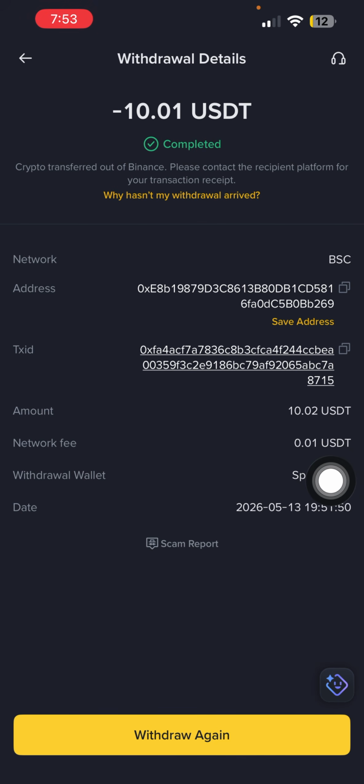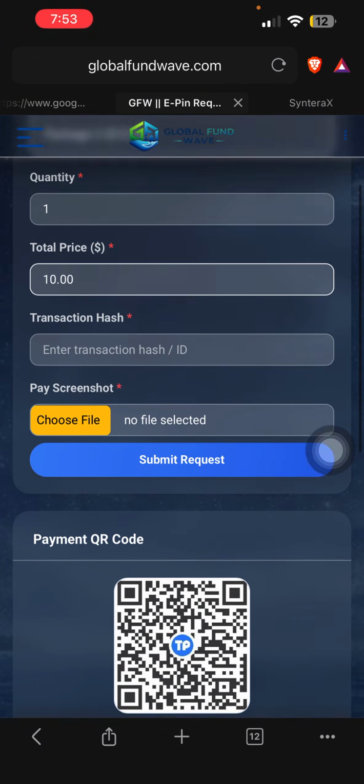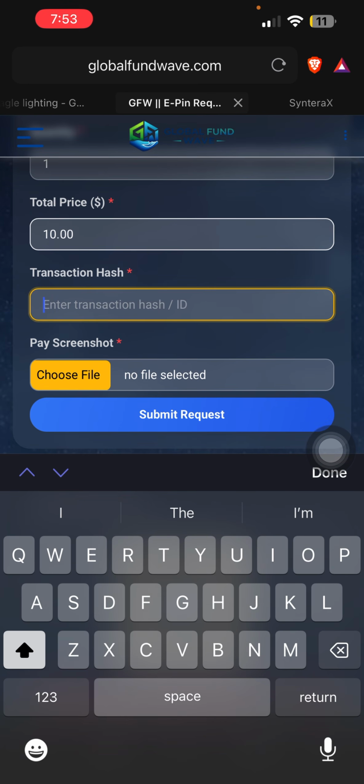This is what I'm going to upload, and then I need to copy this transaction hash as well. I'm just going to copy. You can either tap on those two sheets right there, or you can copy the traditional way. All you need is the transaction ID, that's all you need right there. So I'm going to go back here. I've already paid, remember. I'm going to paste the transaction ID right here.